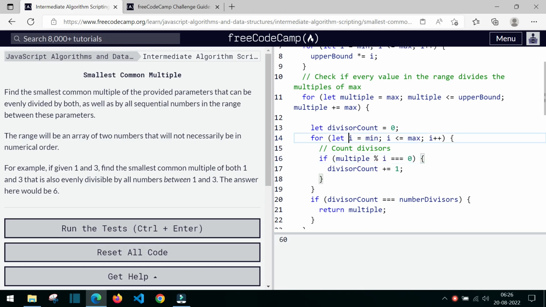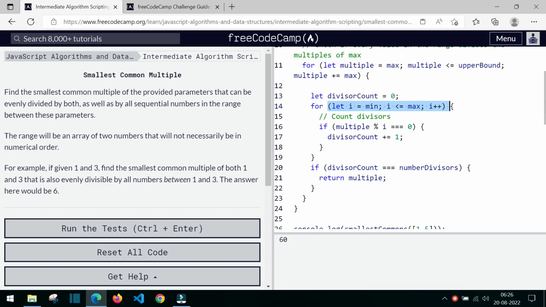So here this min is nothing but 1, okay. This max is nothing but 5. So this I value is nothing but 1 to 5, okay. 1 to 5, okay. Then what will be happening here is we are dividing the multiple, okay, with the I.